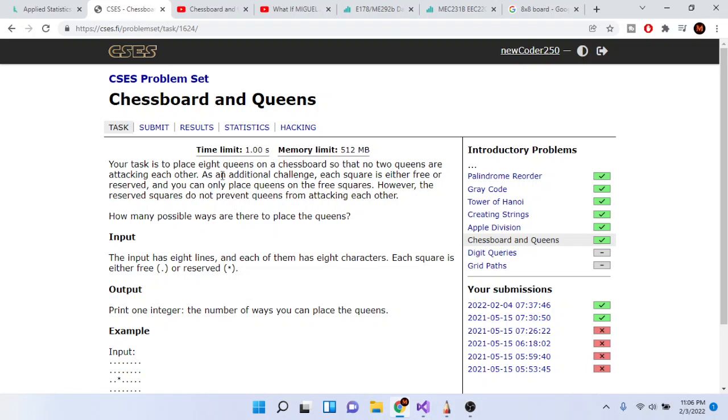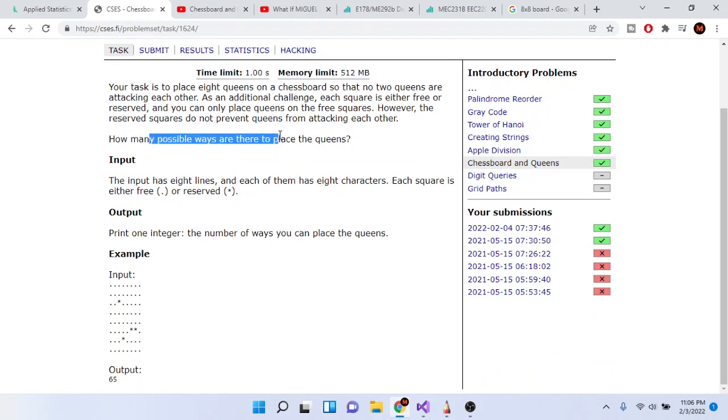Okay, so how many possible ways are there to place the queens? So that's the problem. The problem is asking how many possible ways to place the queens. And how do you do this? Well, you're given this 8x8 grid, and we have frees and reserves.